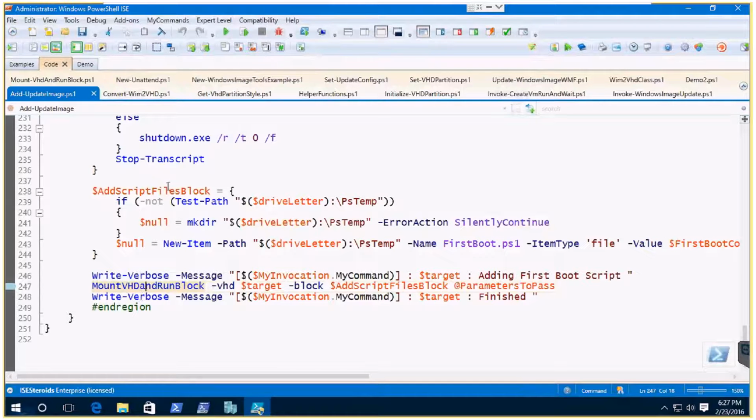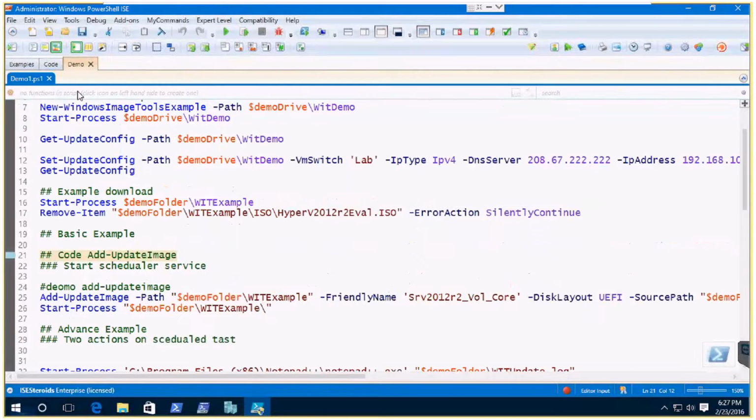So I'm taking this simple script block, and I am creating the folder and then putting in this first boot file. And that's just creating the base image. Now, I don't have anything in there to do the update yet or anything. That actually handles when I tell it I want to update.